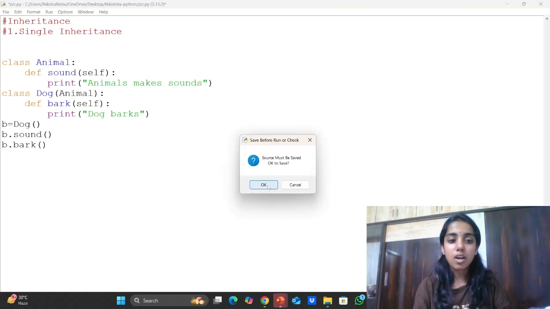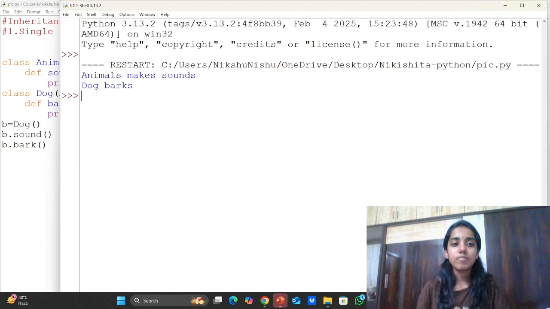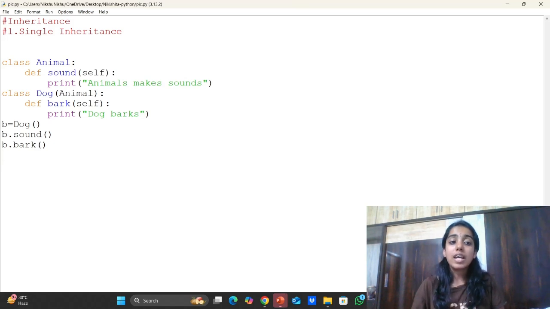Let's see the output. Here you can see both the statements got printed without an error. If you want examples for other types of inheritance as well, please comment down below.